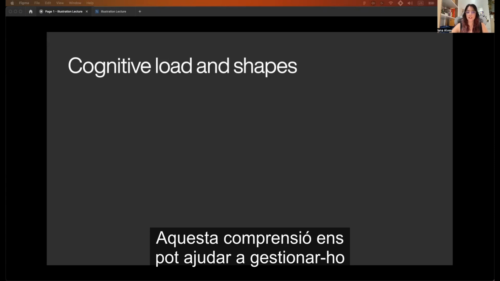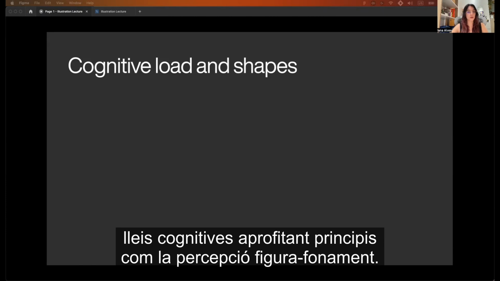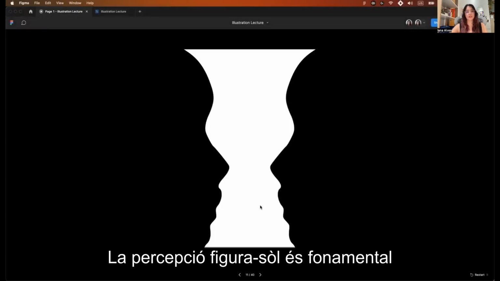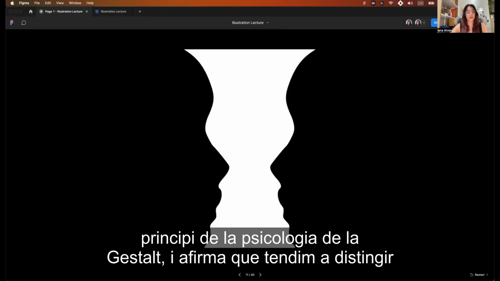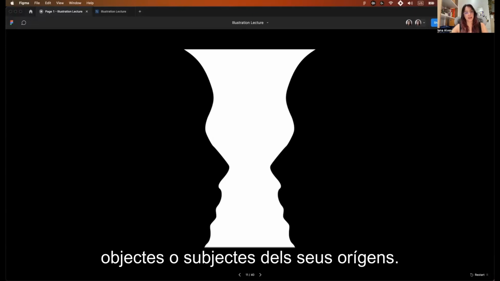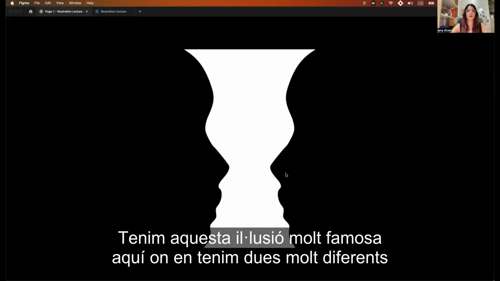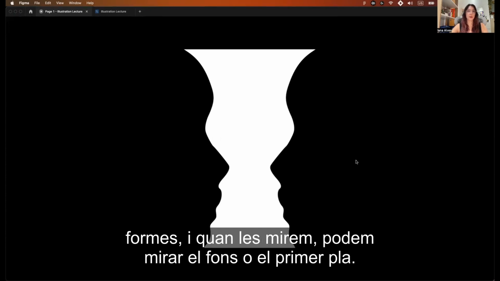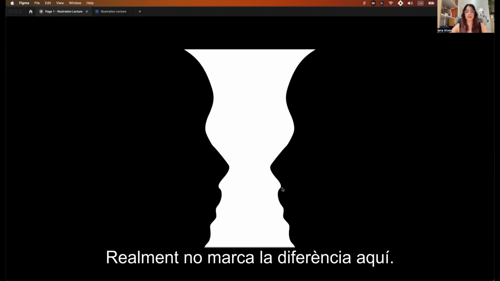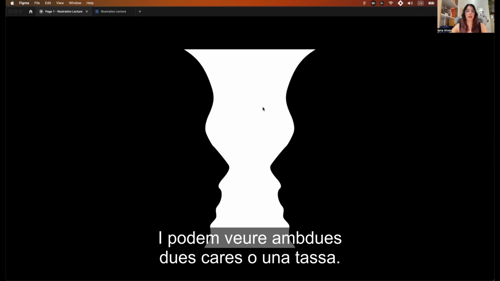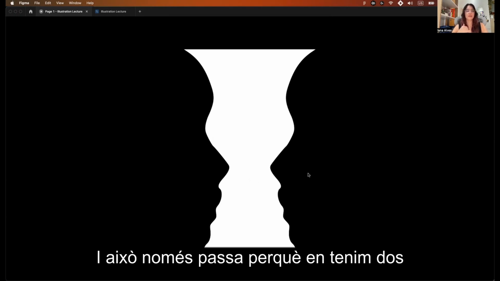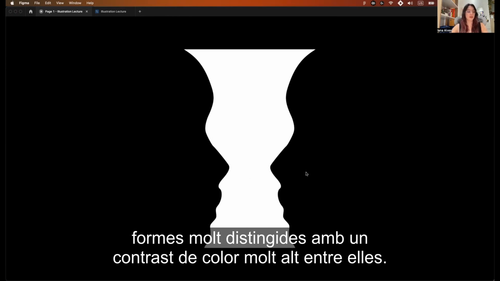This understanding can help us manage cognitive loads by leveraging principles such as figure ground perception. Figure ground perception is a fundamental principle in Gestalt psychology, and it states that we tend to distinguish objects or subjects from their backgrounds. So we have this very famous illusion here, where we have two very distinct shapes, and when we look at them, we can look at the background or foreground. It doesn't really make a difference here, and we can see both two faces or a cup. And this only happens because we have two very distinguished shapes with high color contrast between them.